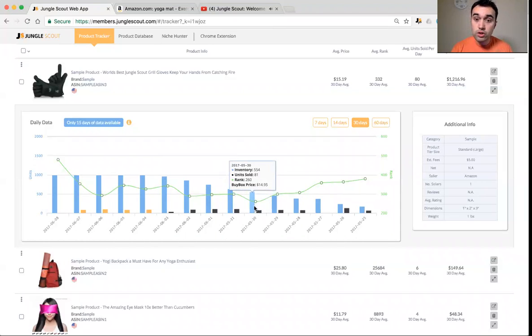Another time that we do use estimates is if they then add inventory. If they add inventory on that day, again, we can't calculate the difference. So we use sales estimates for those days. And then thirdly, if there's multiple sellers on a listing and the buy box owner changes, we revert to sales estimates on those days because the product tracker will only track the inventory of the buy box seller.